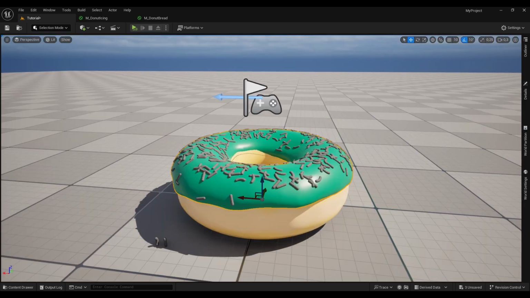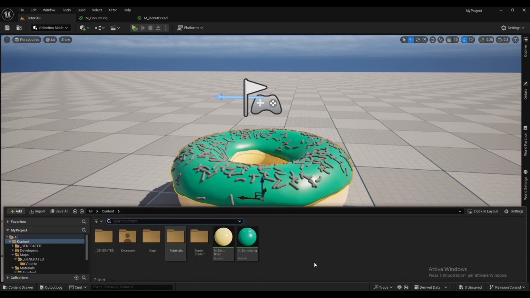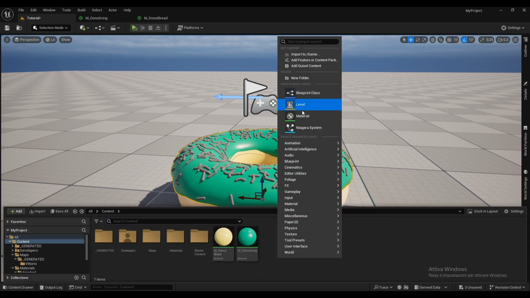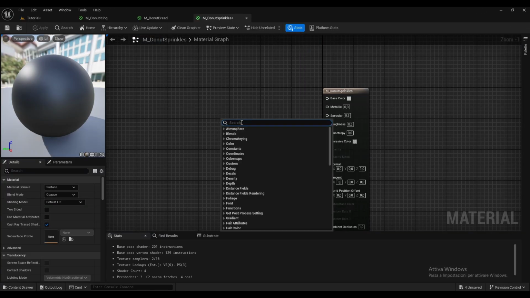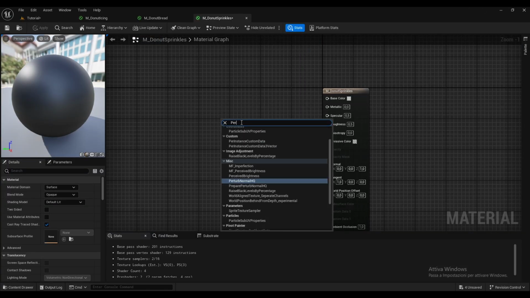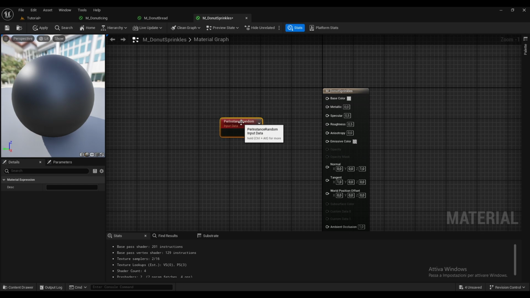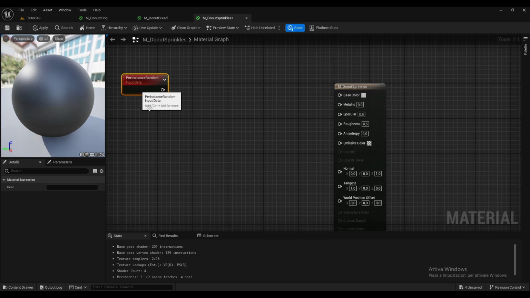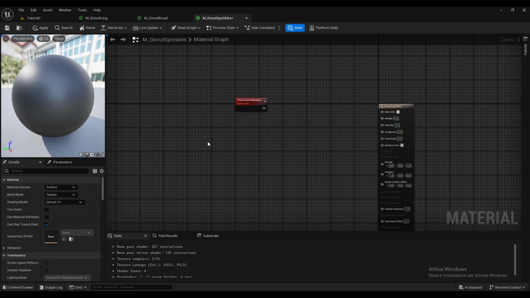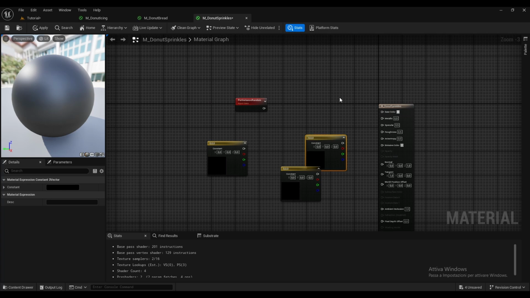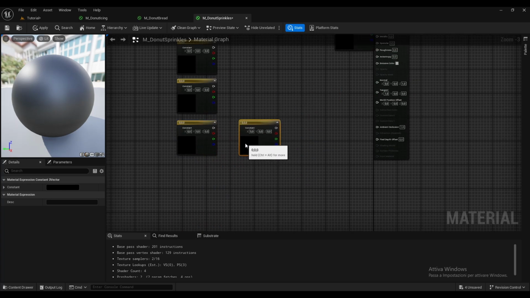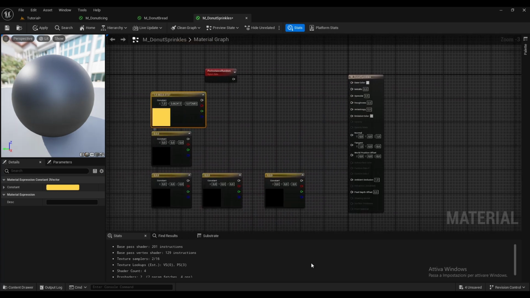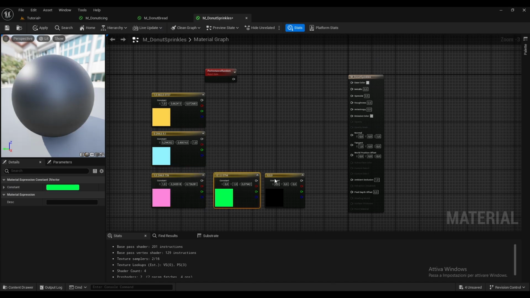For the final touch, let's make our sprinkles of different colors. Create a new material and call it M_donut sprinkles. Now to make the color different randomly, we're going to use a per instance random node, which is a random number between 0 and 1 assigned to every instance of our material. Let's create the colors we're going to use. I'm using a goldish yellow, a light blue, some light pink, and a vibrant green.